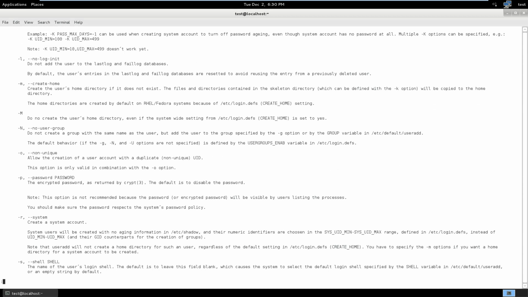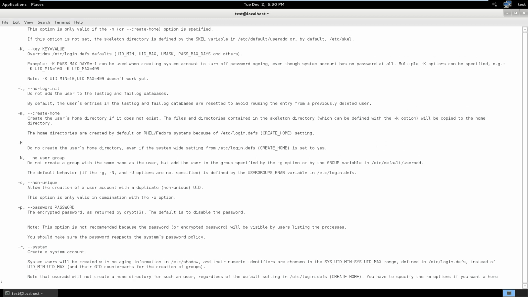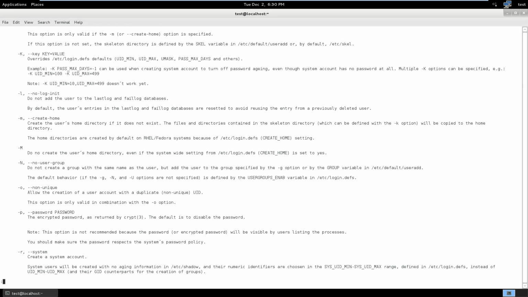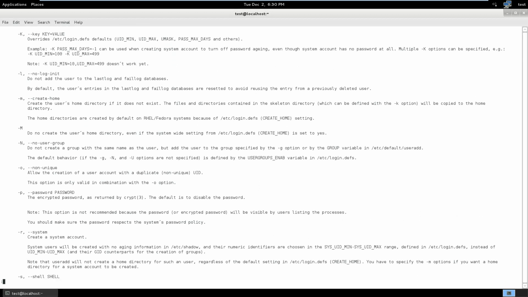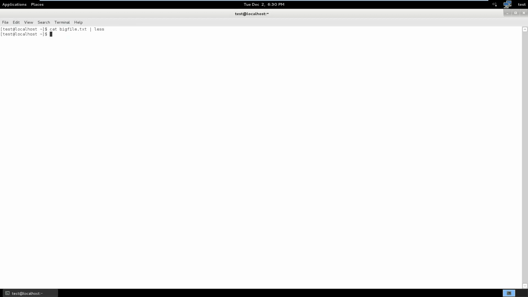So in this sense, you can do more with less. That's a little joke there. But yeah, you can do more with less. Less lets you go back up the file after you move down in it, which is great. If you miss something and you go back, you can do that with less. Type a Q to quit, and you get your prompt back.